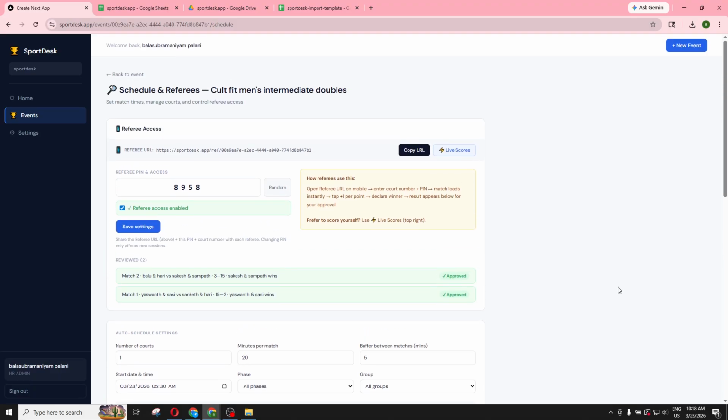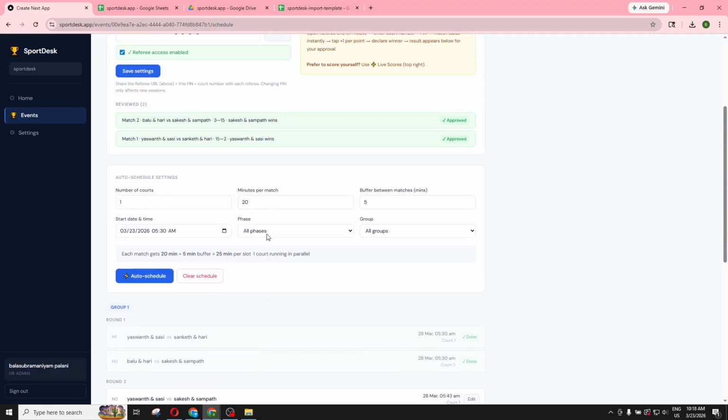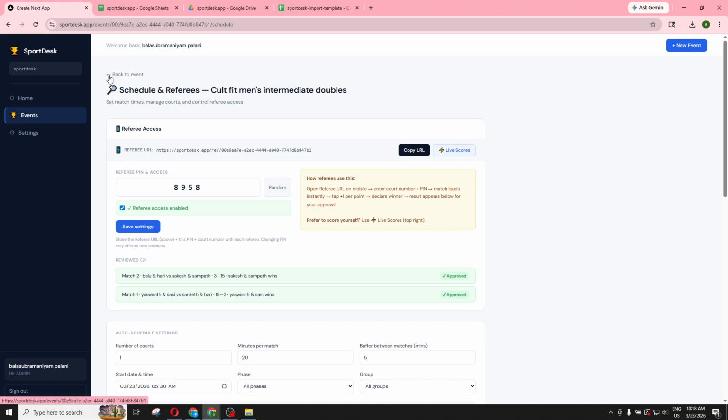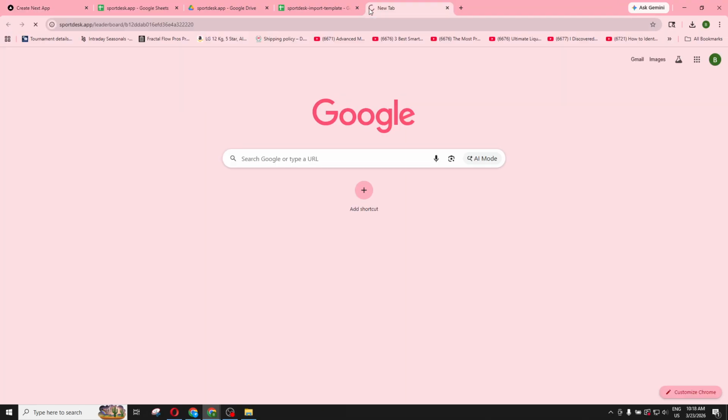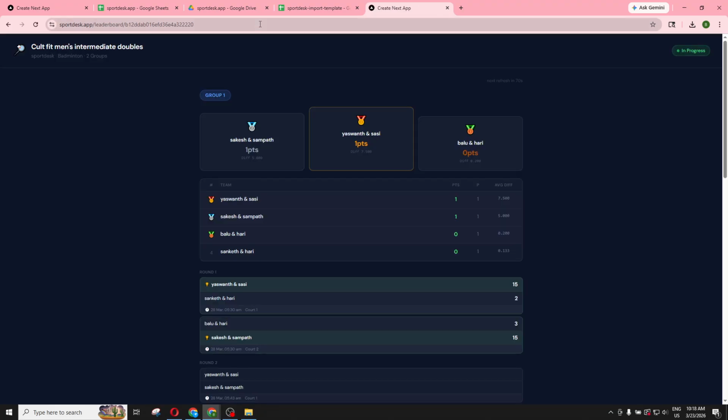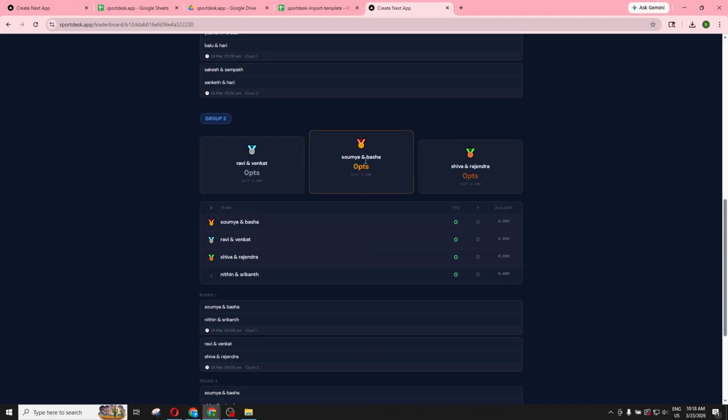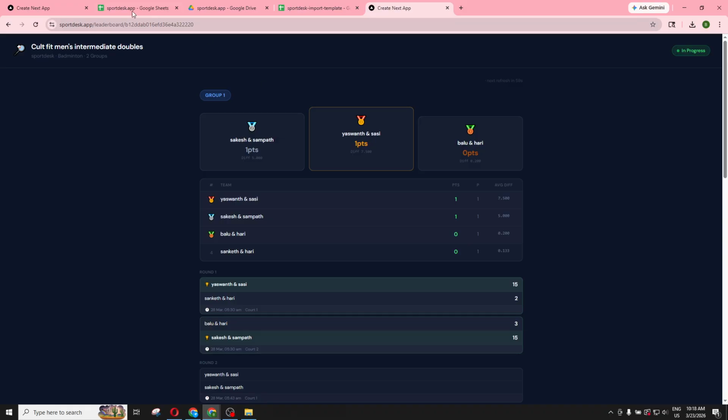Now you need to see the leaderboard. I'll show you the leaderboard. Back to event. So this is accessible by anyone without any login. So this is how the leaderboard looks. Right now, group 1 matches, standings, points, what is the average differential, everything will be shown. If you scroll down, group 2's matches, how many played, all this will be shown here, okay.